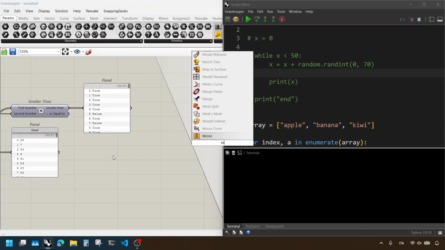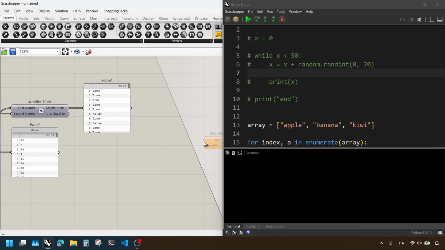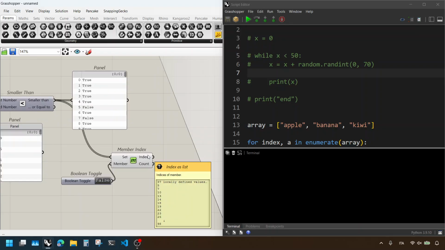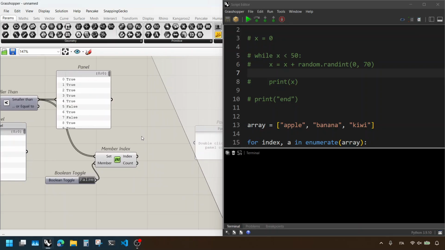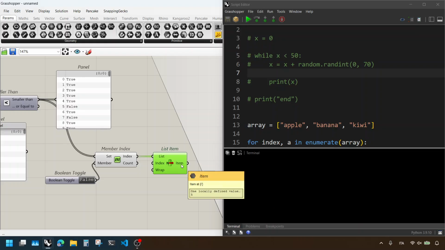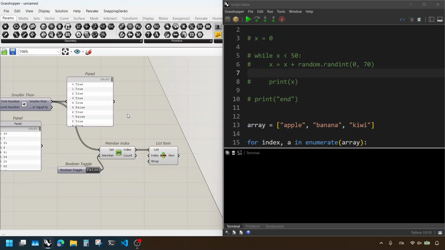To do that, we just use member index. We take this set of numbers, and the member we want to look for is the Boolean value false. If you are not familiar with these components and lists, go check back the video on lists. So we get indices, and what we care about is the first index where we get false. This index is 5, which is what we expected.